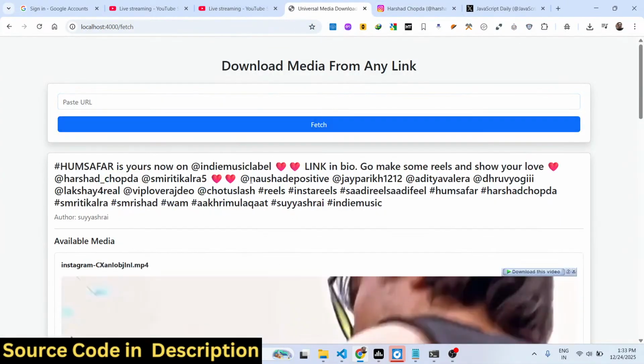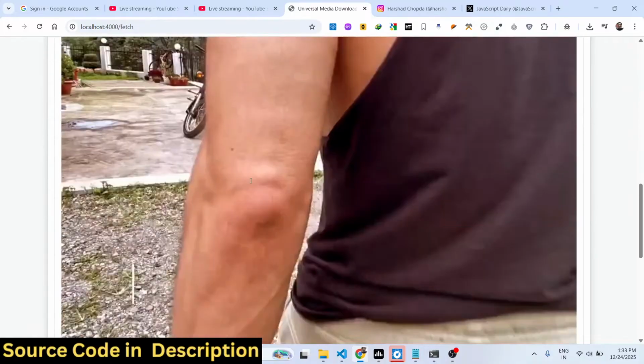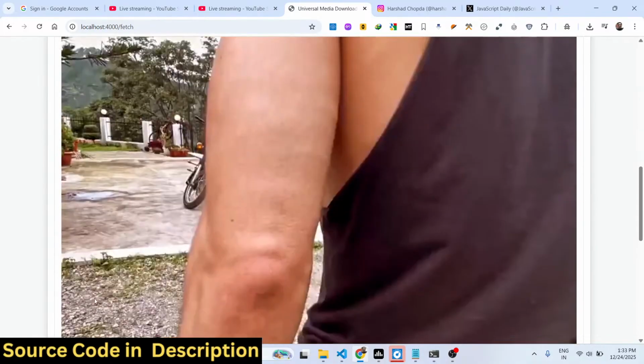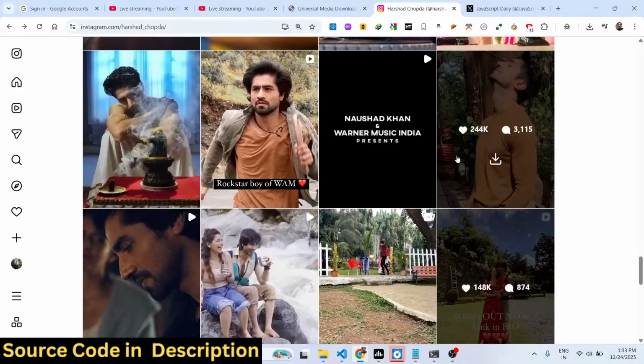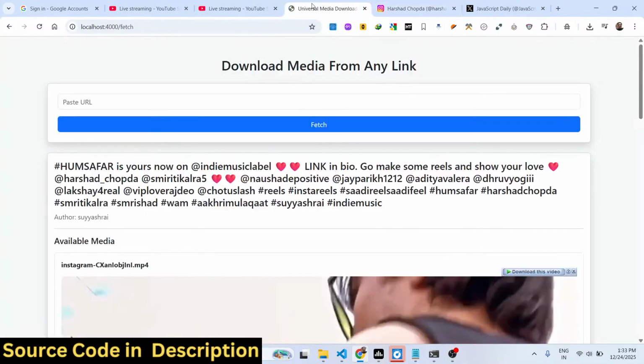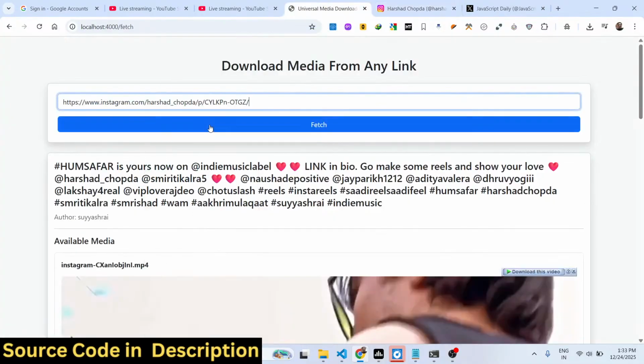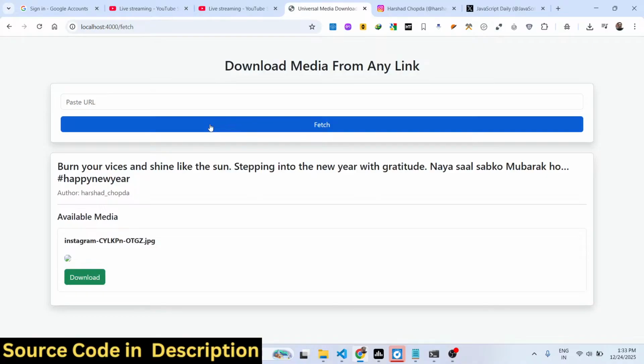Again, the process is simple. It will fetch the video. You can play this and download this. Same goes with images as well. In a matter of seconds, you can download thousands of profile posts from Instagram. It will save you a lot of time.